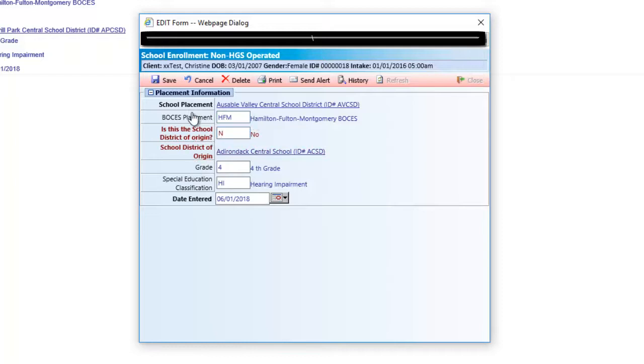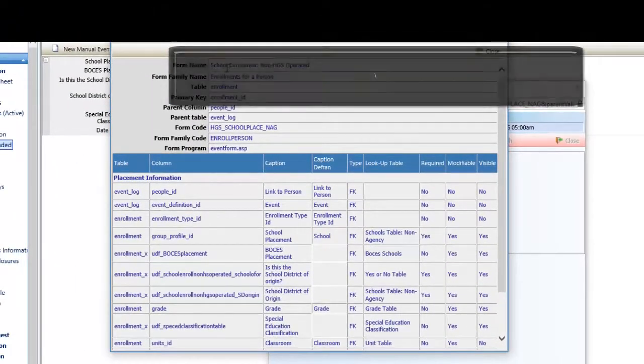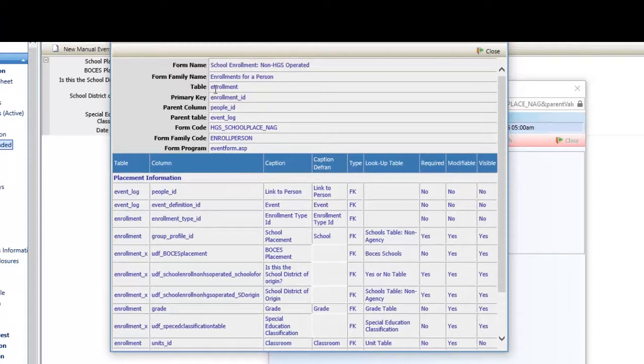So I'm interested in getting a report about this information into the canned reports. If I right click and look at the form information here, we'll see that this is an enrollments for a person form family, which uses the enrollment table. And what that tells me is that all the information from my form here is going to be housed in the event log table, the enrollment table, and the enrollment X table, so that helps me figure out what my view is going to be for my data insight report.